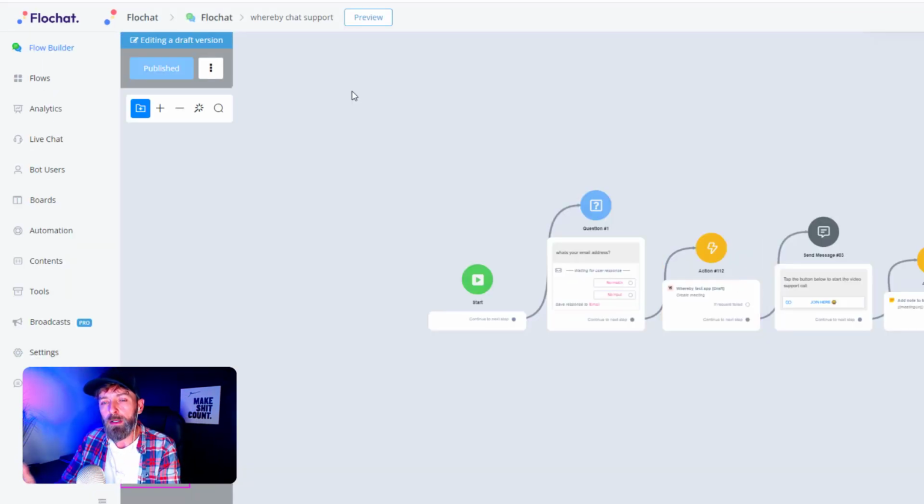Okay, so now we're back inside the dashboard. What we need to do first is we actually need to download this app so we can play with it inside of our environment or inside of our chatbot flow. All right, so I'm going to simply click on to here and I'm going to go to mini apps and download the mini app.